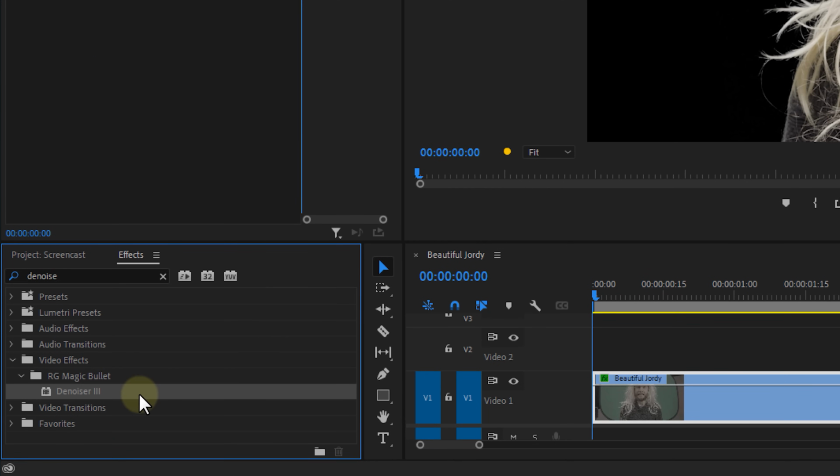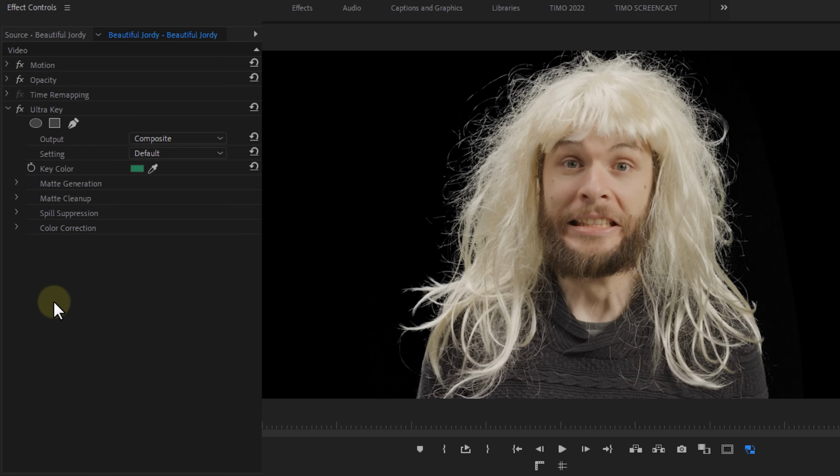Now we're left with a lot of noise, and one way of reducing that is by working with a denoiser before you pull that key. Unfortunately, the good denoisers out there are paid, and although I can highly recommend the one from Red Giant, I will not cover it as I only want to work with built-in plugins. So let's jump into the matte generation option.